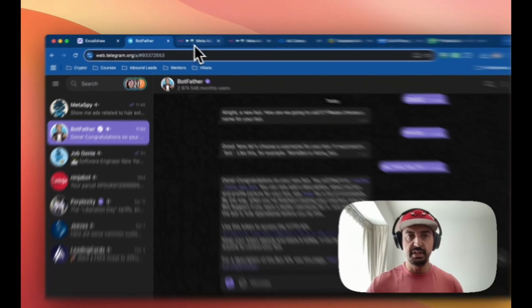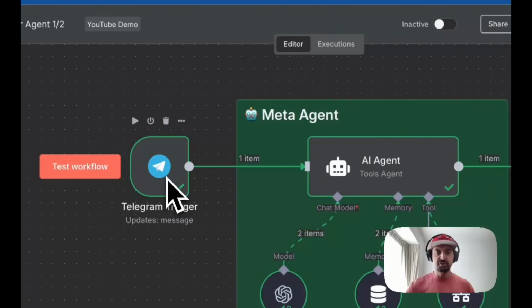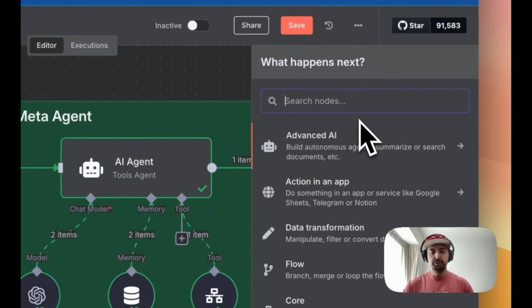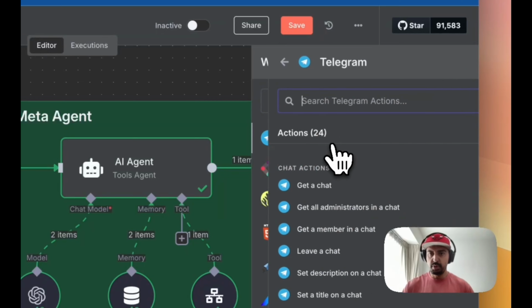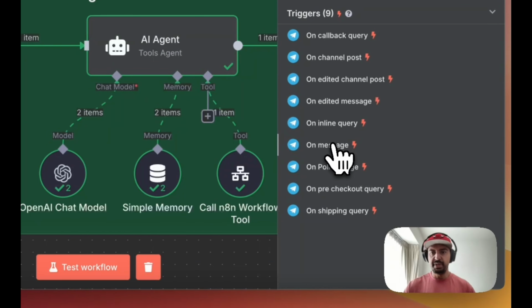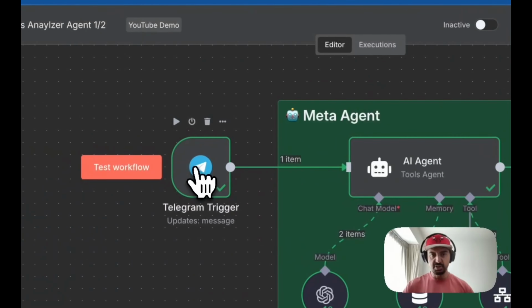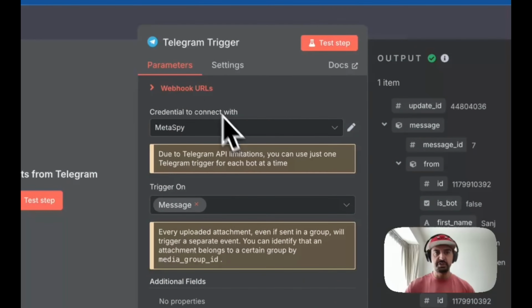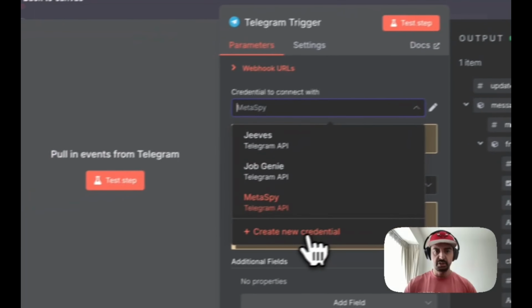Okay, so what you do then is head over to N8N. The first trigger is a Telegram trigger, so I'll show you which one that is. So head over to Telegram, and then at the bottom here, you want to find the on message, right? And that's what this one is. Okay, so then when you go inside of here, you're gonna have to set up a webhook. So click on this drop down and then create a new credential.